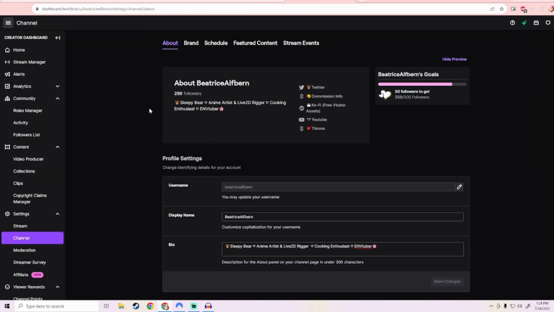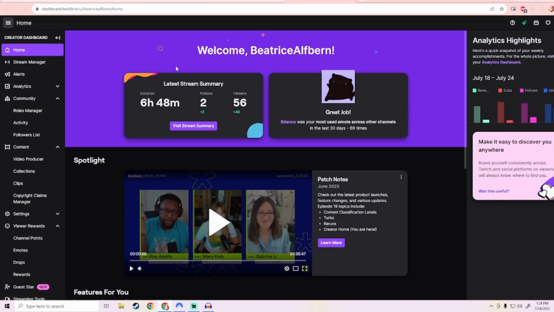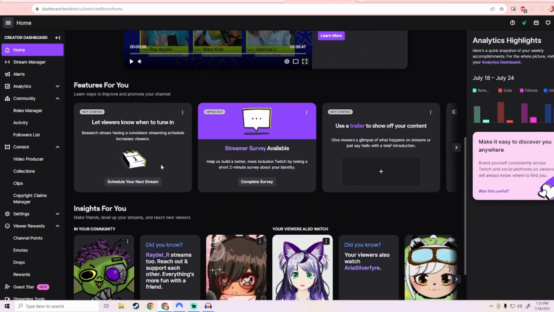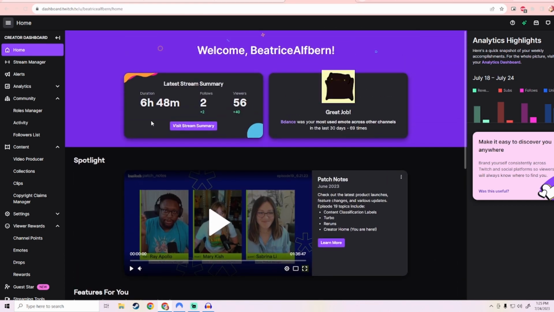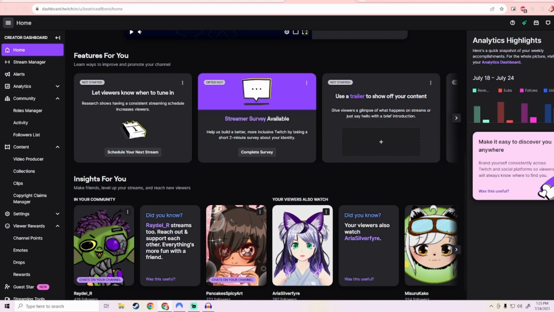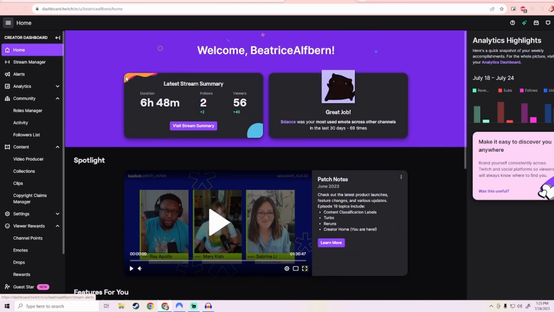When you go to your settings, you can set a goal and all kinds of things. So let's go in order here. Home. This is just the page that tells you your latest stream summary, and there's like patch notes and stuff, all kinds of things. I honestly don't even look at this like ever. I don't know if it really matters because you get like an email for your stream summary after every stream. So that's what I always look at.